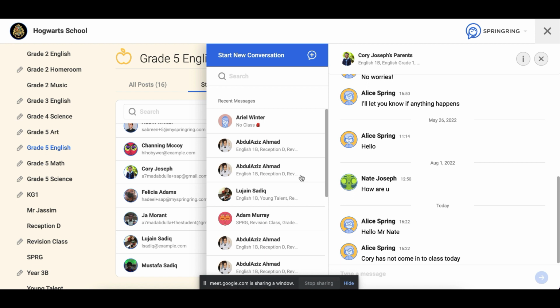But if you are talking to the parents of a different student that has both parents, then both parents will always be in the chat. That means you don't have to repeat yourself, you don't have to communicate with the dad and the mom twice. So we try to save teachers as much time as possible and make their communication effective and efficient so that they can spend time on other responsibilities.